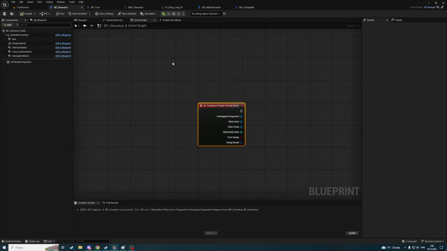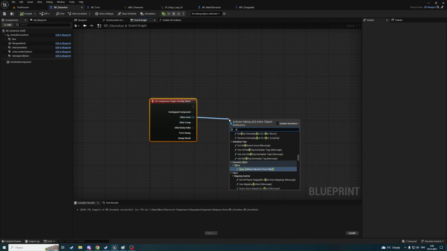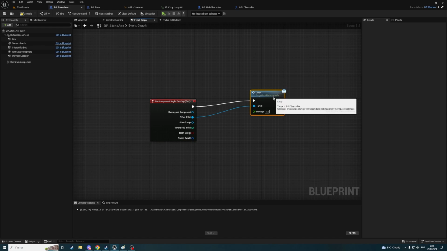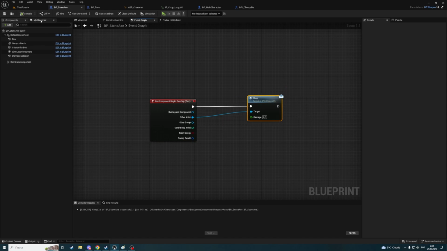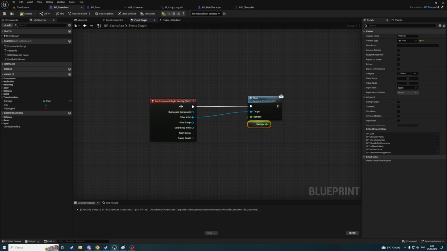And let's open BP stone axe now. Now we don't need to check whether we hit one tree or another, we can just get other actor and call chop. And damage, well, we can have a variable, something like damage of type float, and plug it here. Or you may have a data table where you will store everything, and for tutorial reasons I'm gonna add it here, and by default let damage be something like 15.